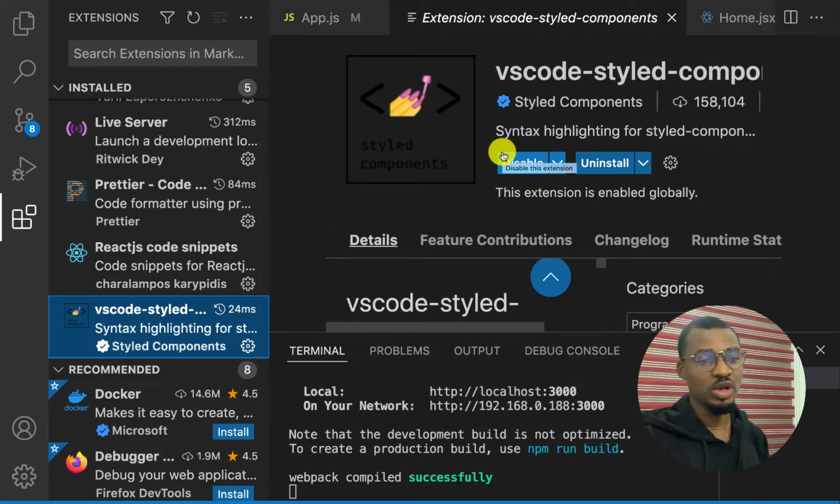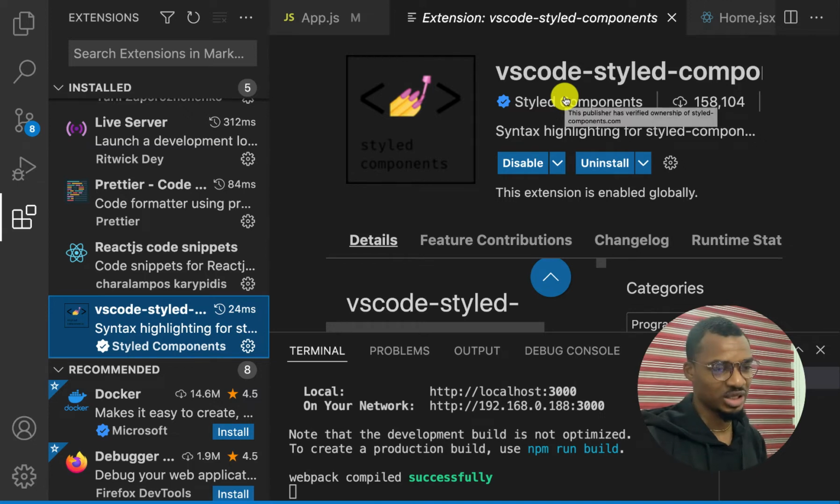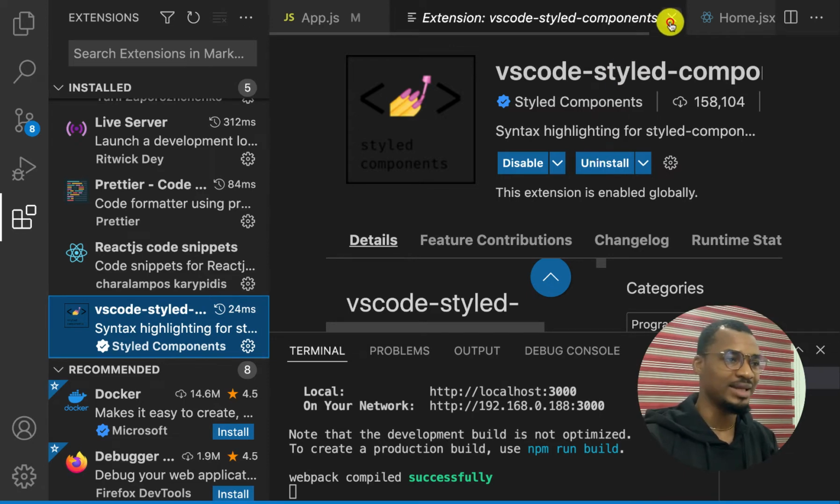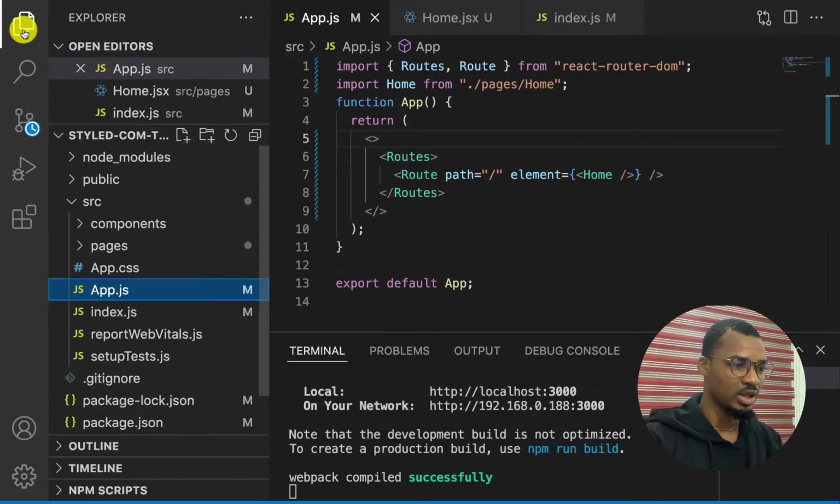Extension that I would love you guys to install. So this extension, the VS Code extension, is a syntax highlighting for styled-components. If you're using VS Code and you don't have it installed, you might want to have this particular VS Code styled-components extension installed. Once you install it, your styled-components code will be highlighted. So that being said, let's go back to our profile.